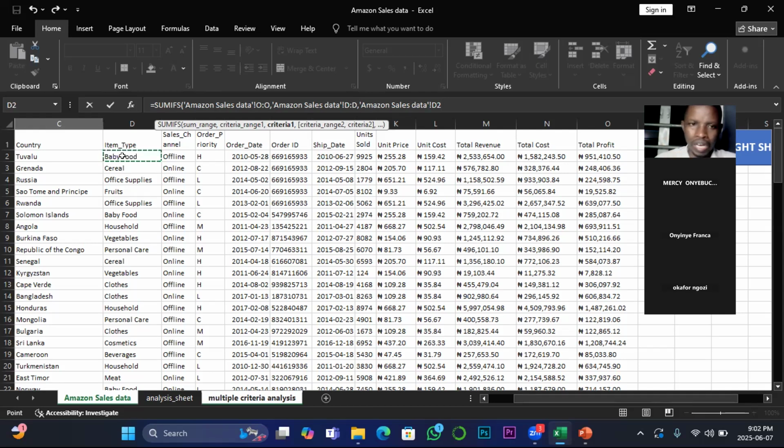Okay, so now the next thing I'm going to do is comma, then criteria range 2. Where is your criteria 2 value? Which is what? The country. Because the question says that we are to summarize total profit based on the item type, baby food, which we have already applied, and country equals to what? To value. So now our criteria 2 is where to value is recorded in your data set, which is this.